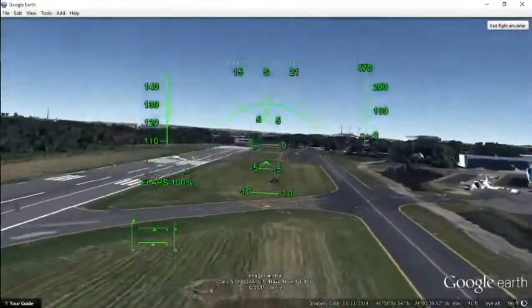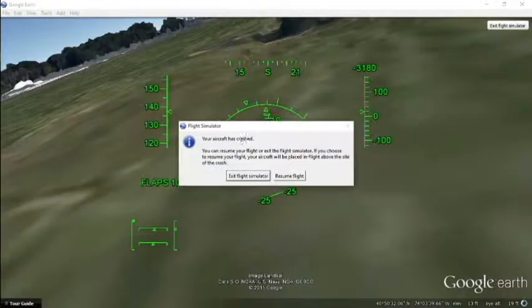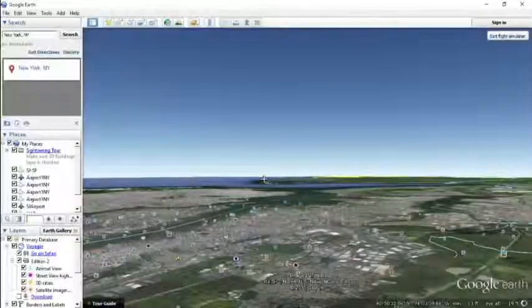I'm going to go ahead and just crash there to show you what happens when you do crash. It just freezes and then gives you a little pop-up. It says, your aircraft has crashed. You can resume the flight or exit the flight simulator. If you choose to resume your flight, your aircraft will be placed in the flight above the site of the crash. And then exit the flight simulator.